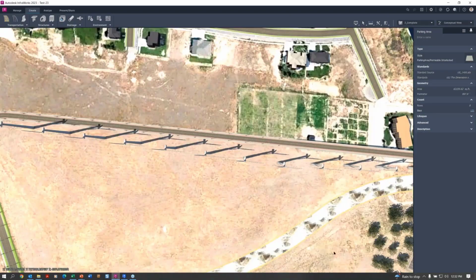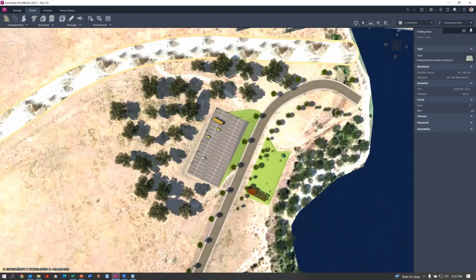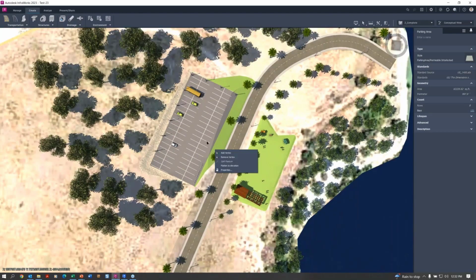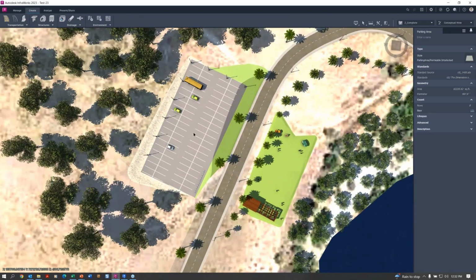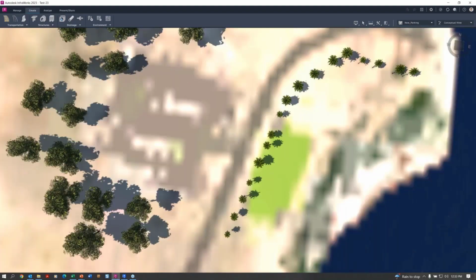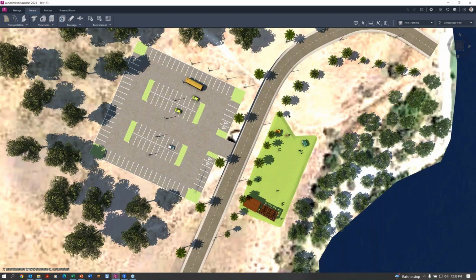I come over here. This was the pre-parking area solutions, which were more or less schematic. And here you see the solution with the new parking tools. It's much more effective.